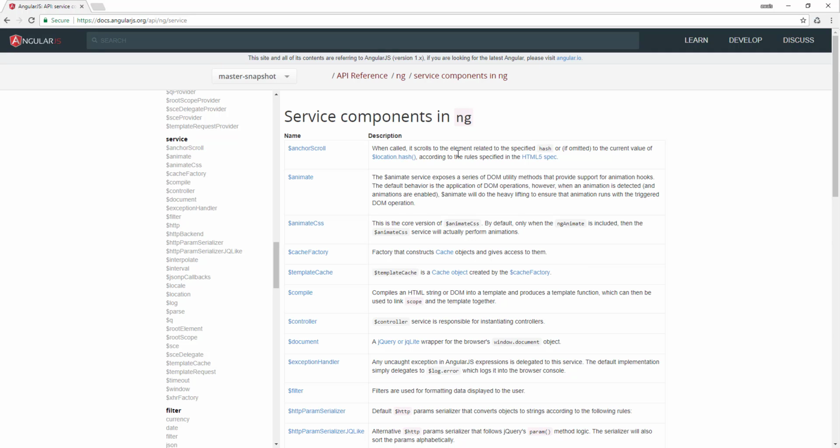AngularJS provides many inbuilt services, for example, $http service, $route service, $window, $location, and much more. Each service is responsible for a specific task. For example, $http service is used to make AJAX calls to get server data. $route is used to define the routing information, and so on. Inbuilt services are always prefixed with a $ symbol.